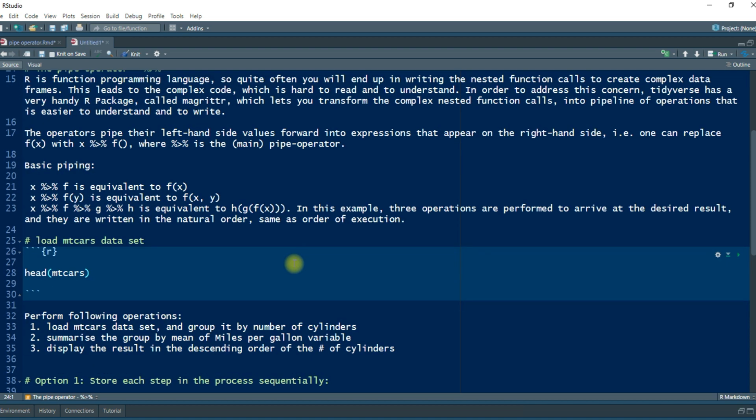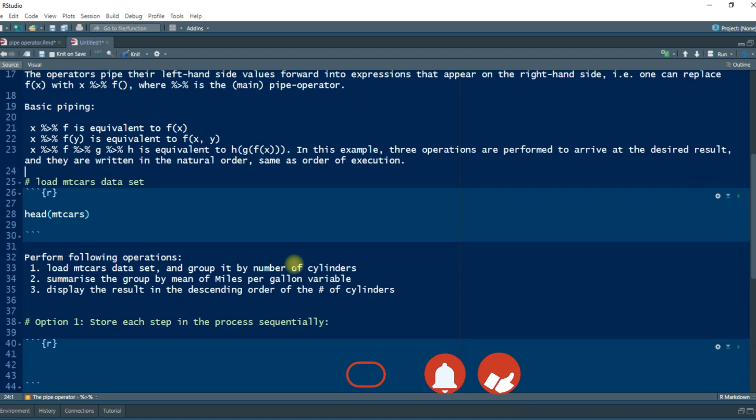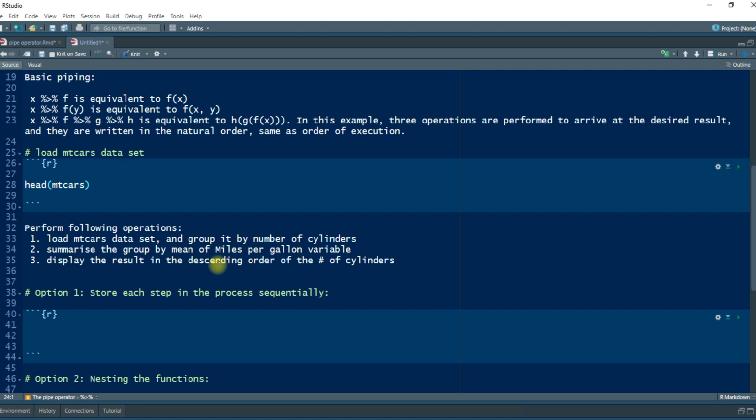Okay, now we are going to see the use of the pipe operator with the help of the mtcars dataset. And we are going to perform these 3 tasks. First we are going to load the mtcars dataset, then we are going to group it by the number of cylinders, then we are going to summarize the group by mean of the miles per gallon variable, and finally we are going to display the result in the descending order of the number of cylinders.